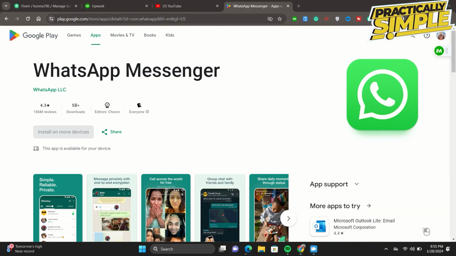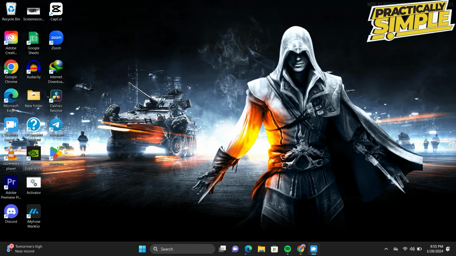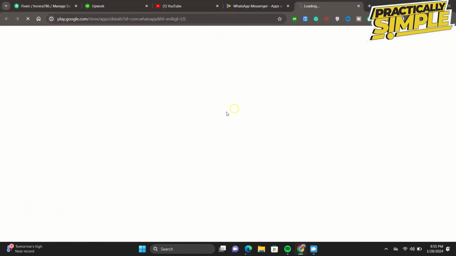Now if you go to your desktop, you will see the Google Play Store icon displayed here. To open the Google Play Store, simply double tap on it and Play Store will open.